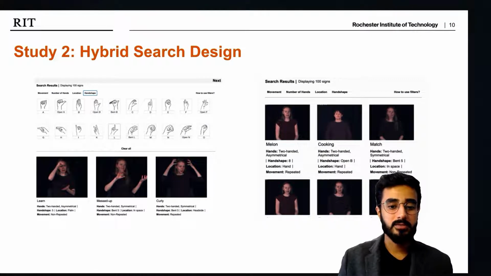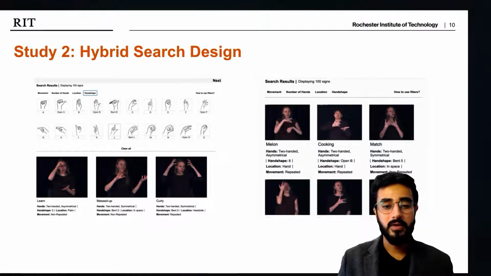For example, here on the screen, on the left side, you see filtering options based on different hand shapes that are graphically represented. On the right side, you see all the results animating at the same time, which was a guideline that came out of user data.